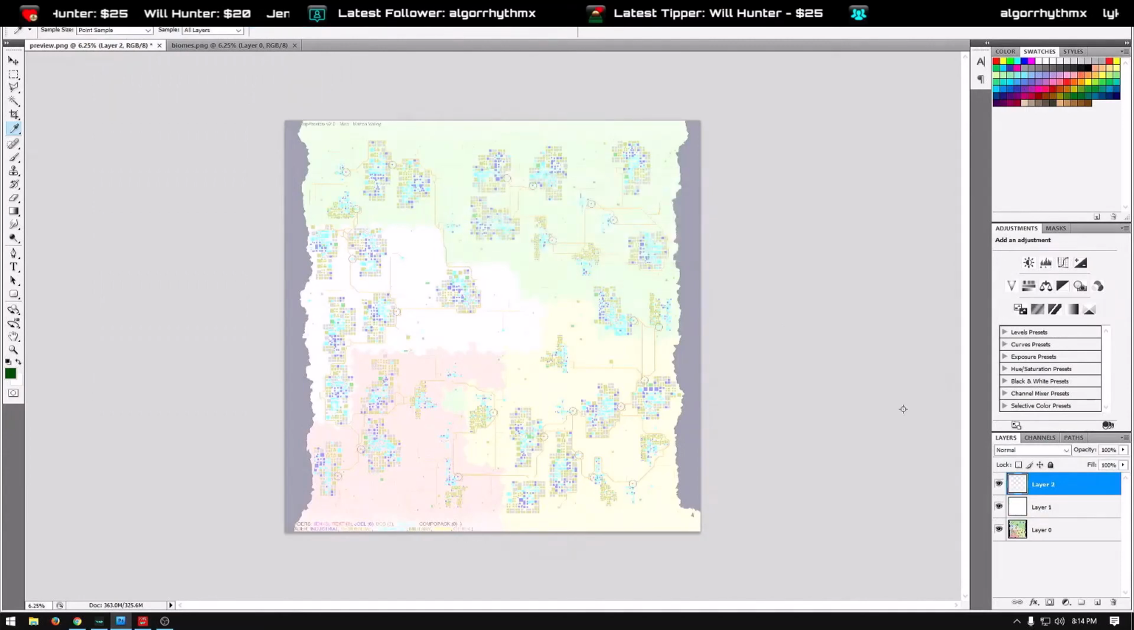And the reason we're working with multiple layers is in the event that you mess something up, it's always easy to get rid of that layer as opposed to going backwards over other work that you've done. It's a lot easier and faster to clean up.